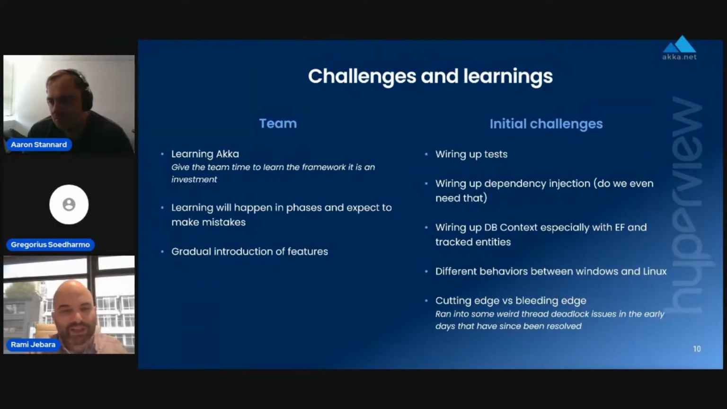Cutting edge versus bleeding edge. You want to be on the cutting edge and not the bleeding edge. Somebody told me that. We were on the latest version of .NET Core, like 1.1 or whatever at the time, and we were early adopters of 2 and early adopters of 3 and so on. Every time we did that, there were little frictions and things that you needed to figure out. And some NuGets didn't keep up, so you need to make sure they keep up in the stack. This is not necessarily an Akka thing, but we did see things like deadlocks that I believe were more bugs in .NET at the time than in Akka.